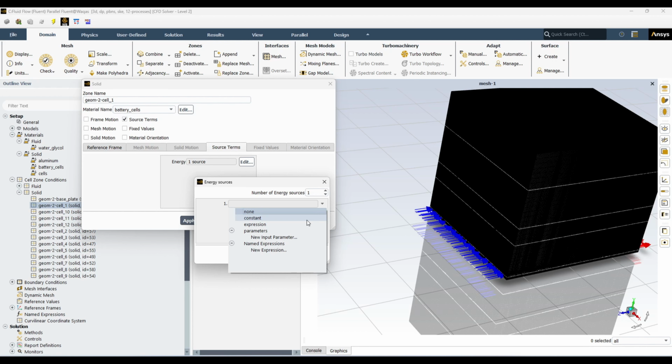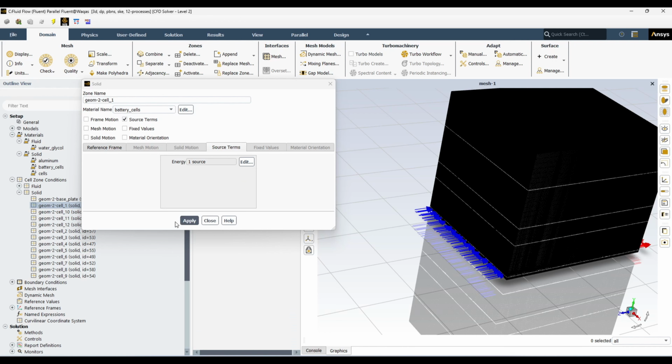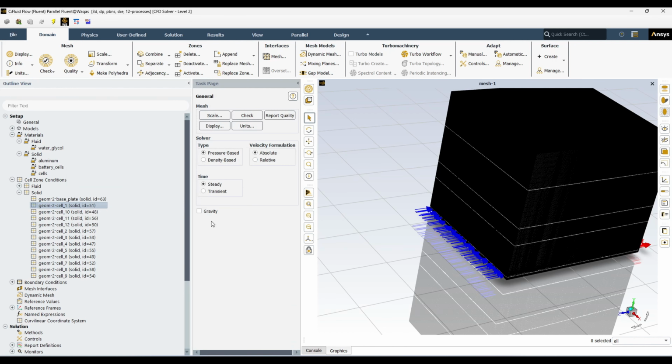Previously I did some videos where I have shown you how you can use expression or the input parameter. You can check those videos to see how to use as expression or as an input parameter. And I am using this constant value. Let me just remove all those decimals. 2700. Okay, apply and close.